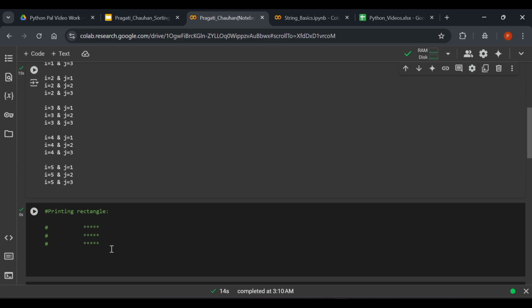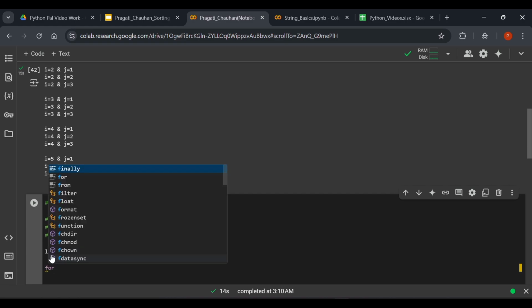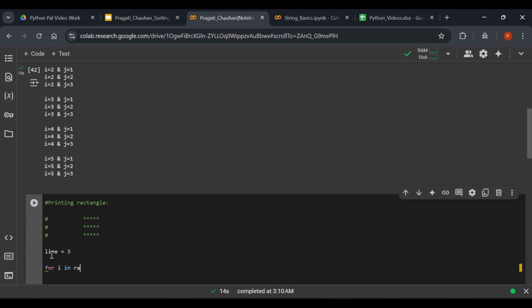So for creating the shape of a rectangle, our first task is to create 3 lines, and in each of the 3 lines we have to print 1 star. Then we'll convert that single star to 5 stars. For that we can use a variable named line, and that will take the value 3. And for each value of i, we can add a star, and for that we can use a loop: for i in range line.